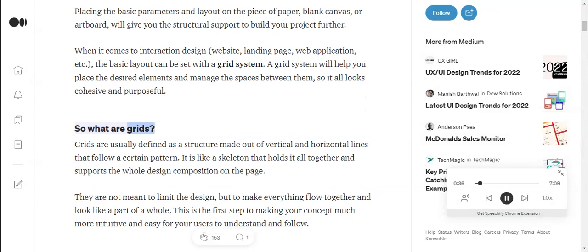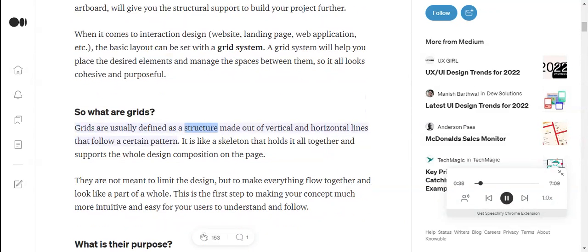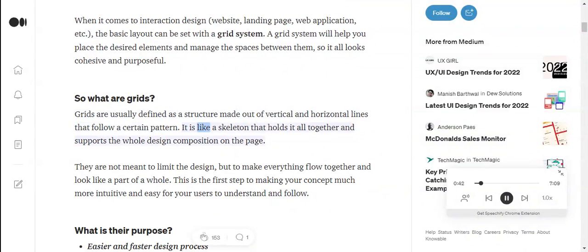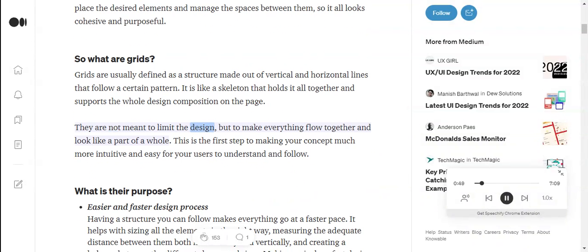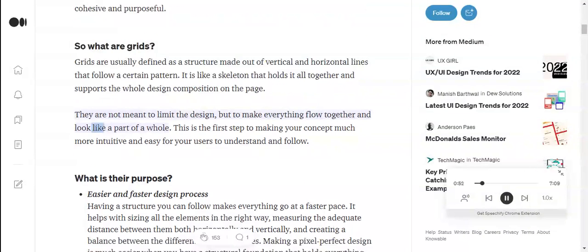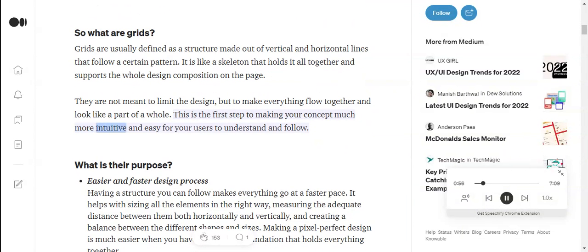So what are grids? Grids are usually defined as a structure made out of vertical and horizontal lines that follow a certain pattern. It is like a skeleton that holds it all together and supports the whole design composition on the page. They are not meant to limit the design, but to make everything flow together and look like a part of a whole. This is the first step to making your concept much more intuitive and easy for your users to understand and follow.